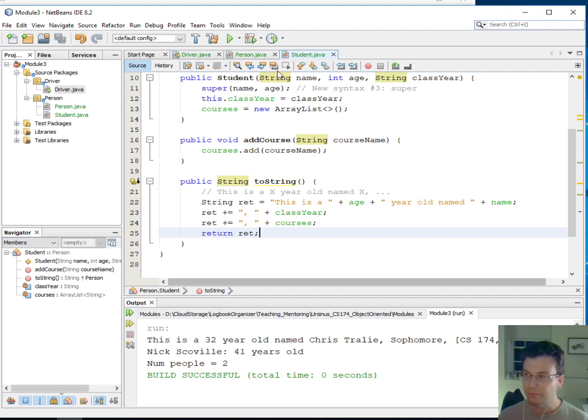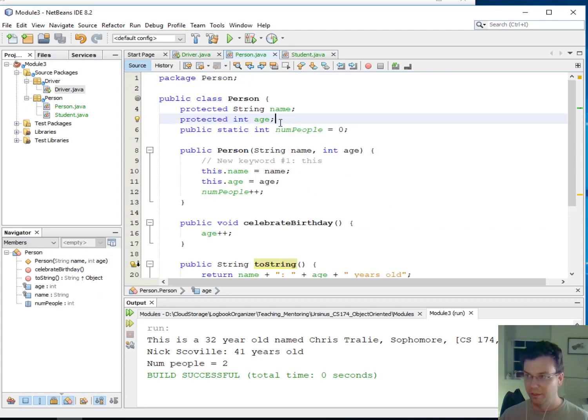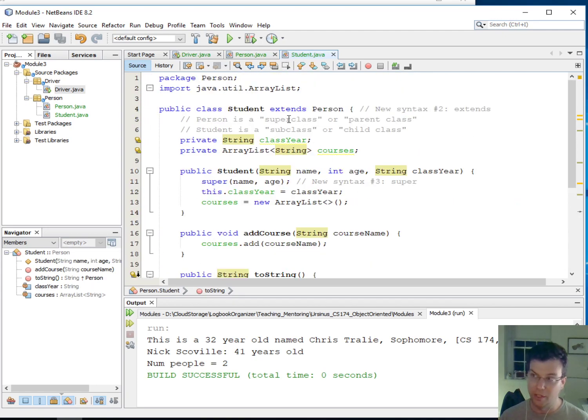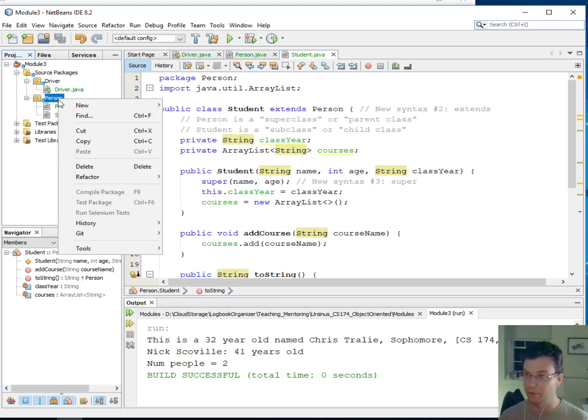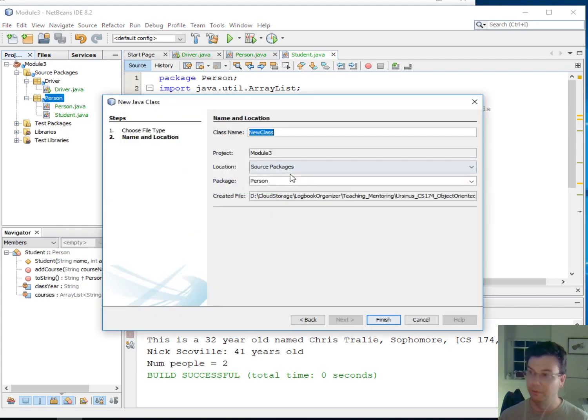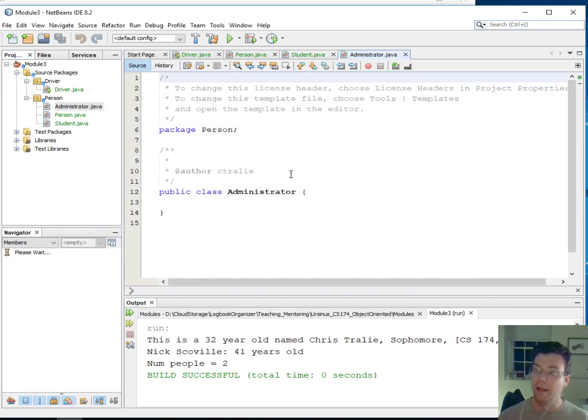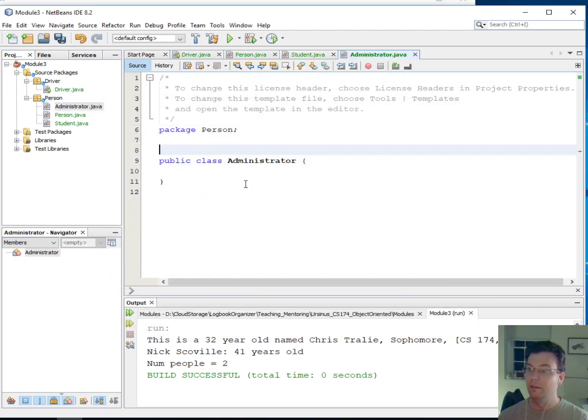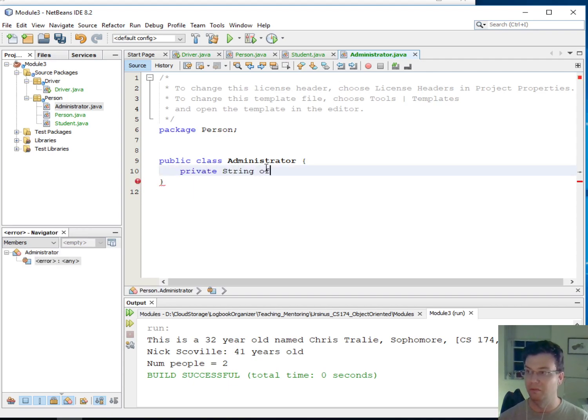Okay. So protected means that you can access it from within the person class, so from an object of type person, and you can also access it from within an object of type student, and any other subclass of person. I could have another subclass of person. We could say administrator, perhaps. And maybe this is pretty similar, except they have an office. Which office are they part of? So I'll say public class administrator extends person.